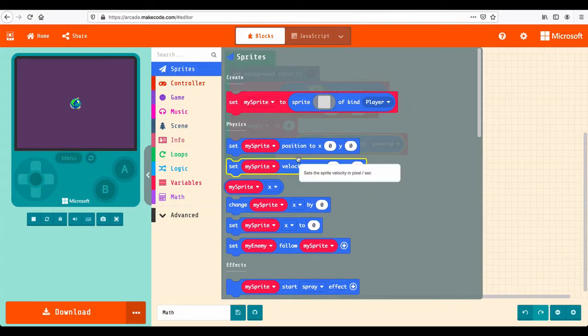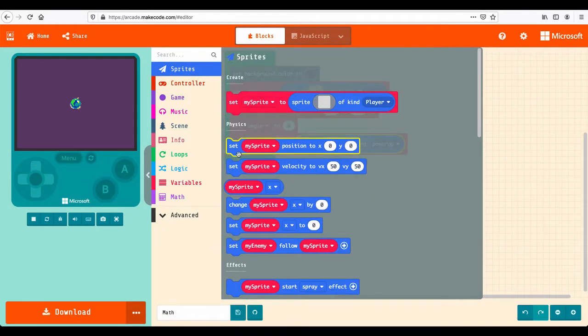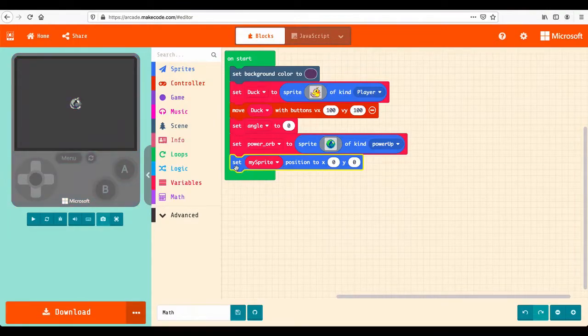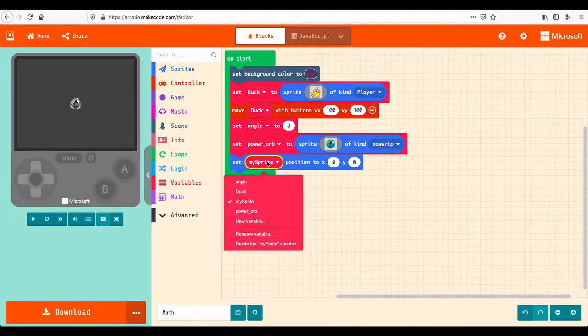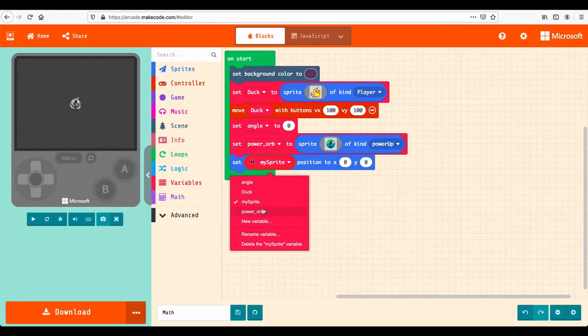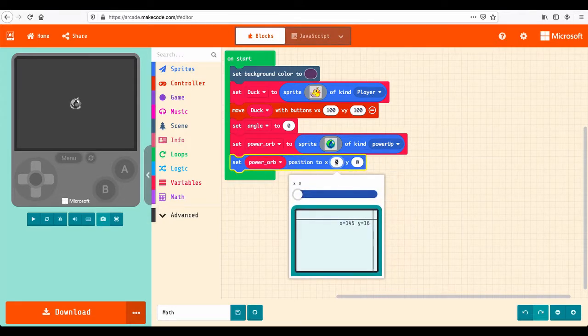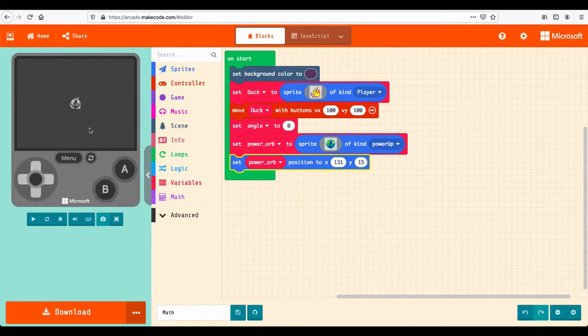This is just for demonstration. Probably in your game, you would want to make your power up appear at a certain point for a certain reason. For just right now, I'm going to use the set mySprite position block to set the position of the power orb, and we're just going to place that someplace on the screen using the little crosshair here. I clicked on the 0, and we can select a position on the screen for that to appear.